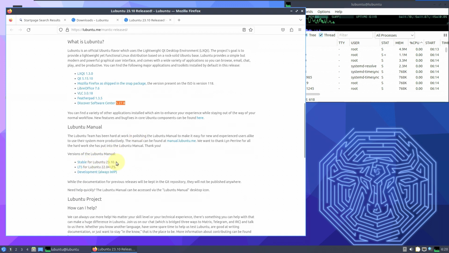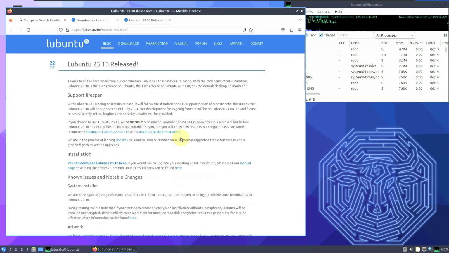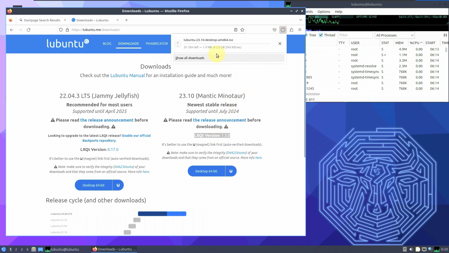So this is a stable ISO file. If you want to download it, you can, and if you want to read everything, you can go to their official website. So let me close it. You can download it with the desktop 64-bit, or you can choose the torrent. This is HTTPS and this is torrent. Let me download and show you the file size. The file size is around 2.8 GB. So that's the downloading process, and that was the release notes.